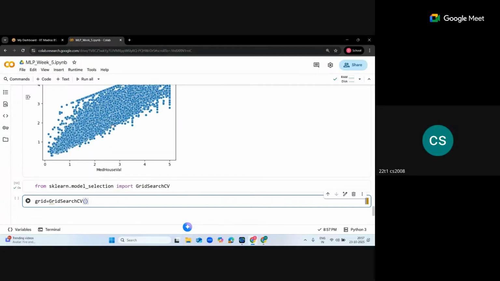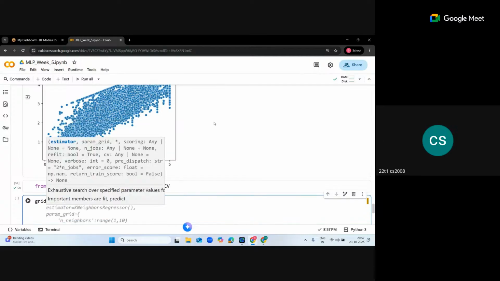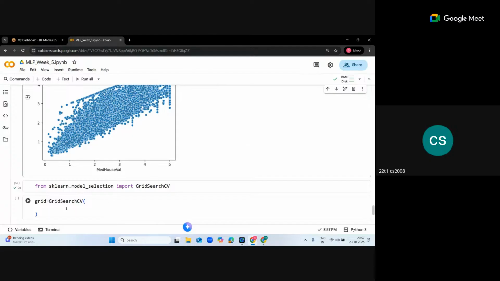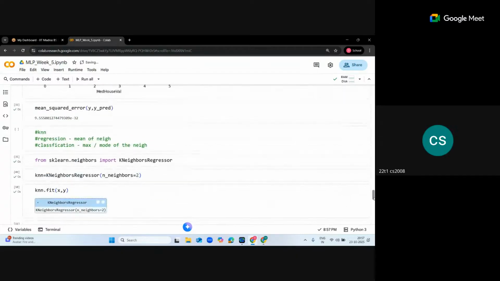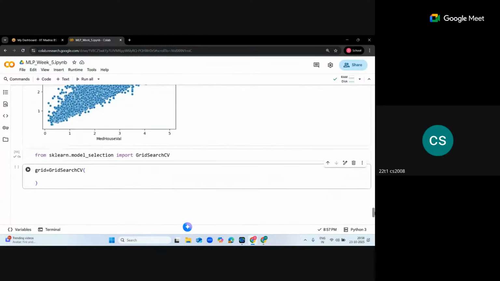Now inside this class, you have to give multiple parameters which are mandatory, and we'll understand why each of these parameters is required. It's pretty understandable. Grid search CV will tell you what hyperparameters are best for your current model, right? So the first thing you need to give to grid search CV is your model. You have to tell it what model you are tuning, which is our KNN. So we have to give this KNN model inside grid search CV.